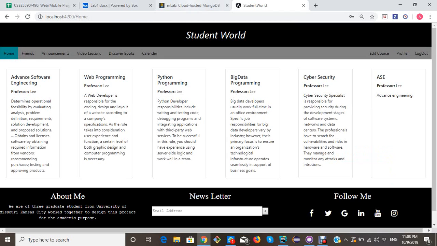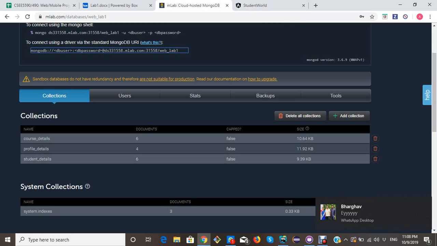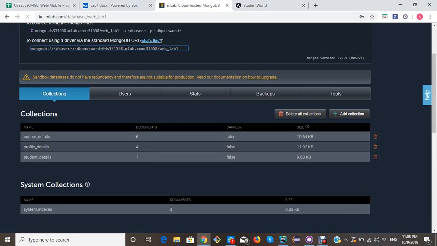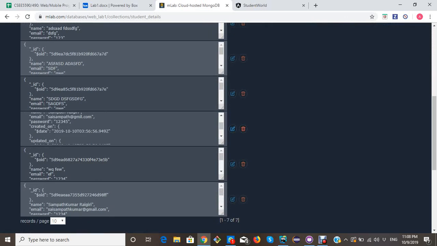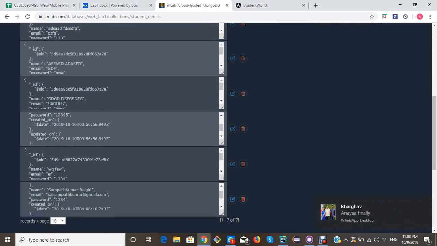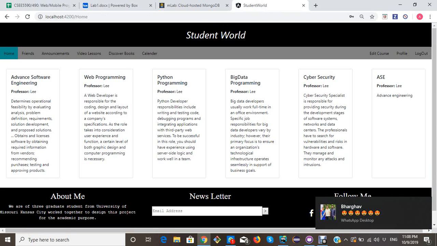Okay, so it is going to the home page. Now let me refresh this one. It says the student details is 7. Previously we had 6, now we have 7. That means the student account collection has been added there. This is the record I entered, Sai Sampath Kumar Raigiri, Sai Sampath Kumar @gmail.com. This is the POST method we are using, and we are saving the details in the database.